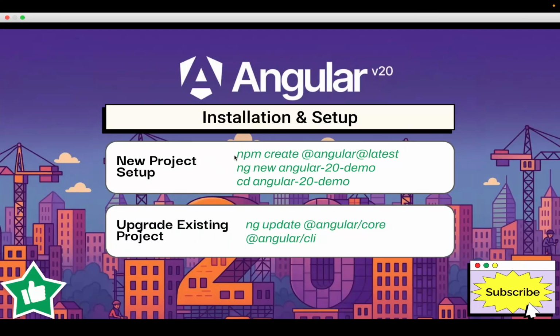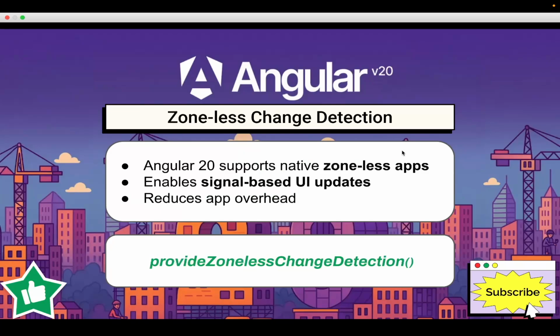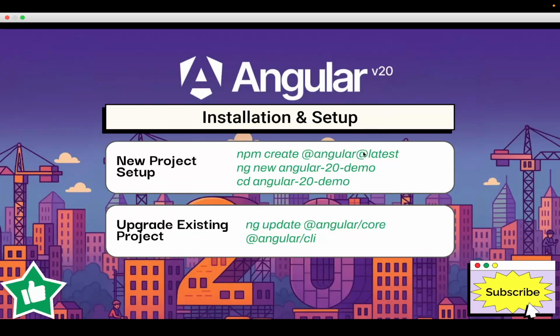From this slide we just updated to the new Angular CLI, created a project, and also ran that project. If you want to upgrade your existing project, you have to run the command ng update @angular/core @angular/cli. By typing this command, you will upgrade your existing application to the new Angular 20.